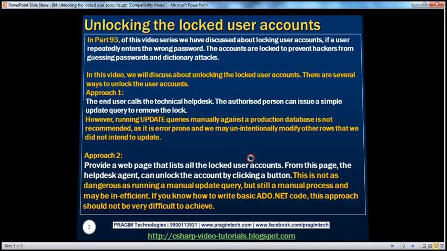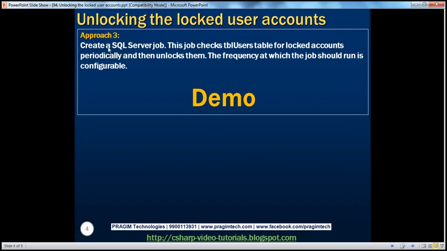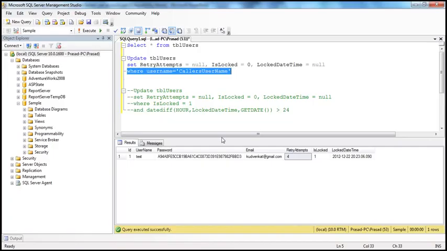But in this session we're going to discuss approach 3, which is more efficient and automated. What we're going to do in this approach is create a SQL Server job. This job will check this TBL users table periodically for locked user accounts. It's going to scan this table every 30 minutes maybe, and then it figures out if the account is locked, let's say for more than 24 hours, it will automatically unlock the account.